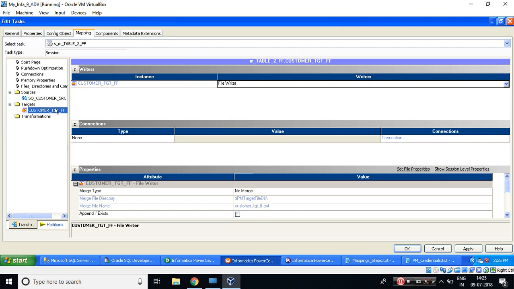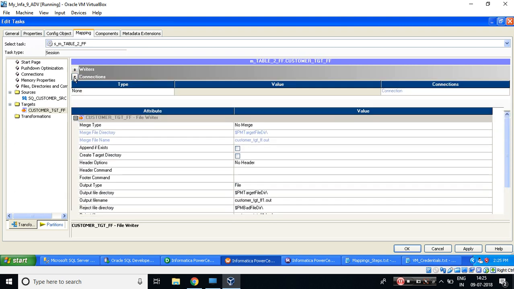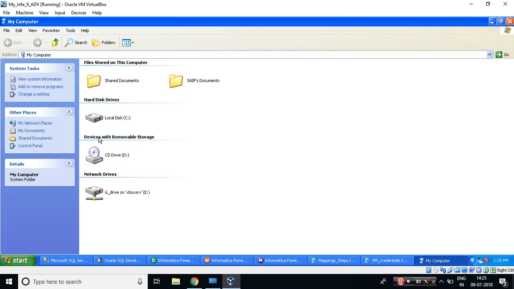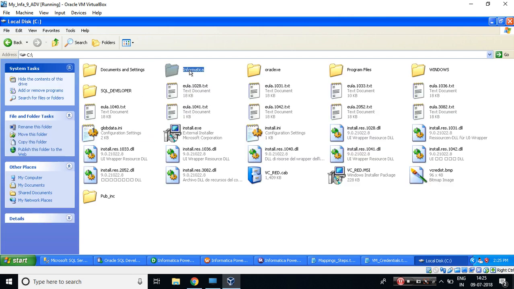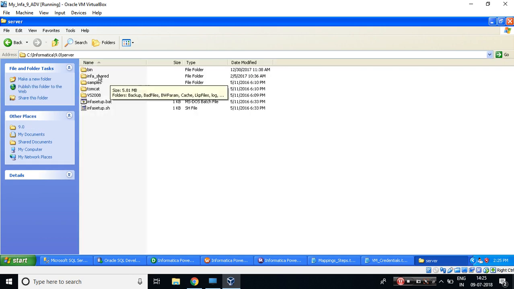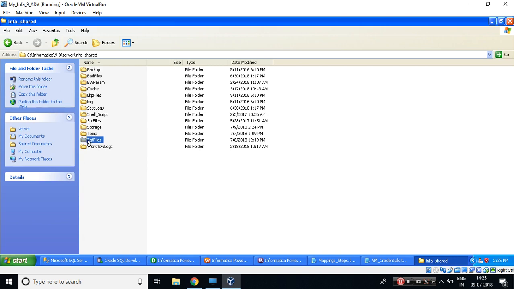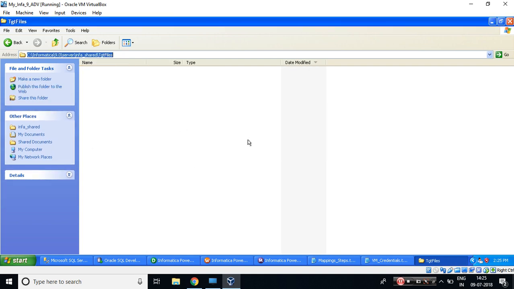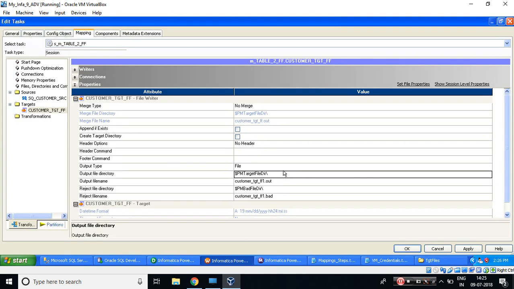Now my target is a flat file. Minimize this. So this is the output file directory where your file would be written. For us, let's see, start, go to your My Computer. For me it's C drive. In your case it would be I drive. So I drive, Informatica 9, server, InfraShared, target files. So I'll just delete this which is already created. So this path and this path means one and the same.